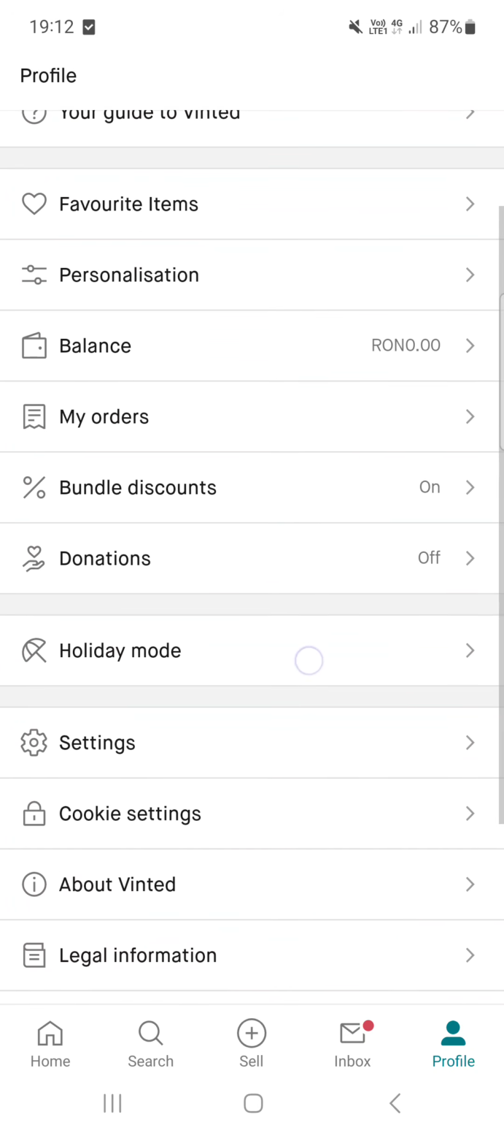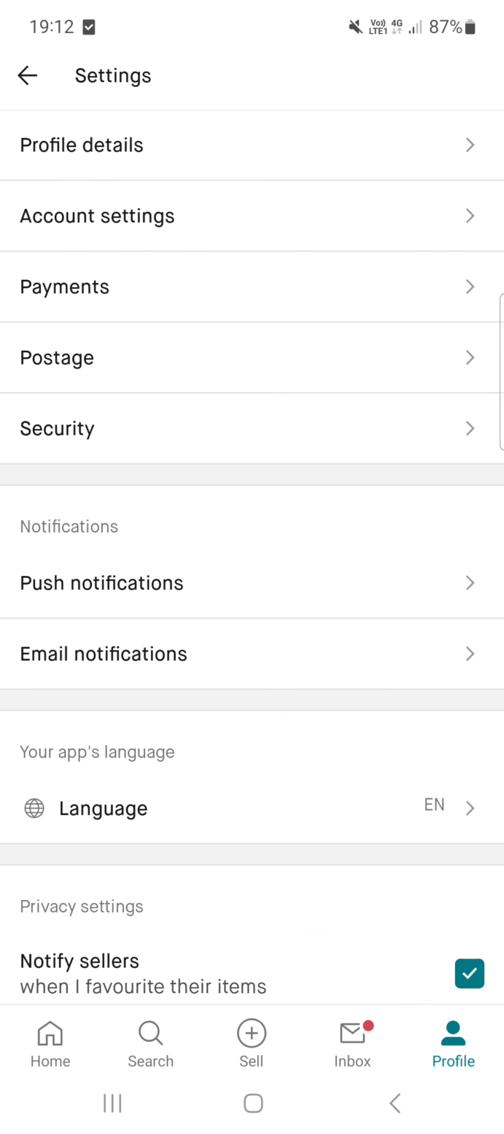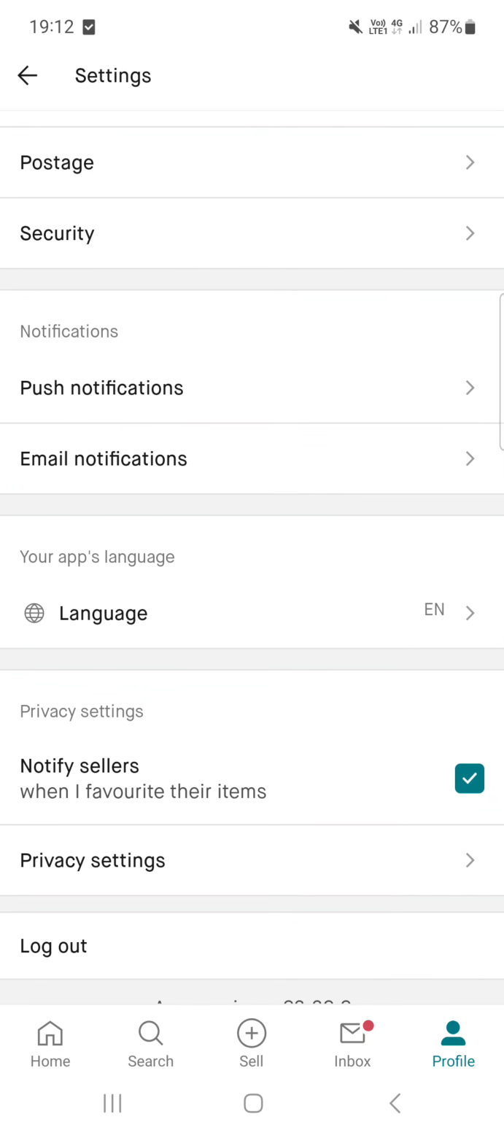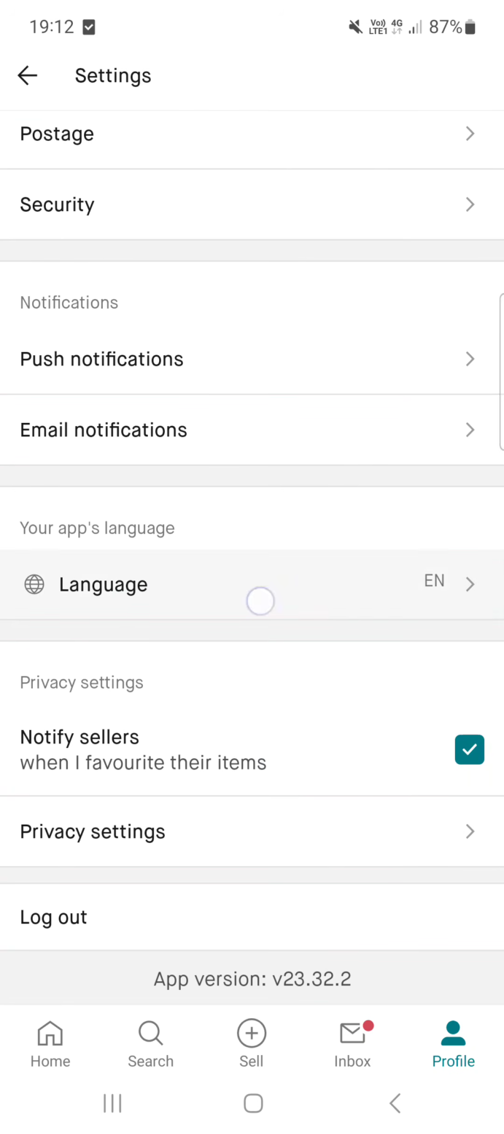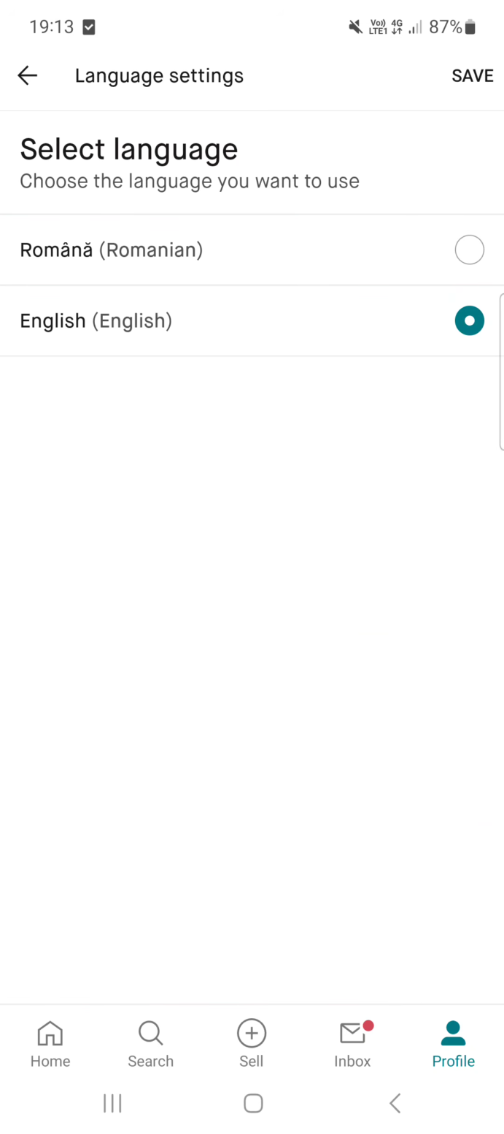In the profile menu, we tap on settings, and after we tap on settings, we scroll down a little bit and find the language button. We tap on language, and then we can select English or the language of the region that we are using the app from. So that's pretty much it for this video.